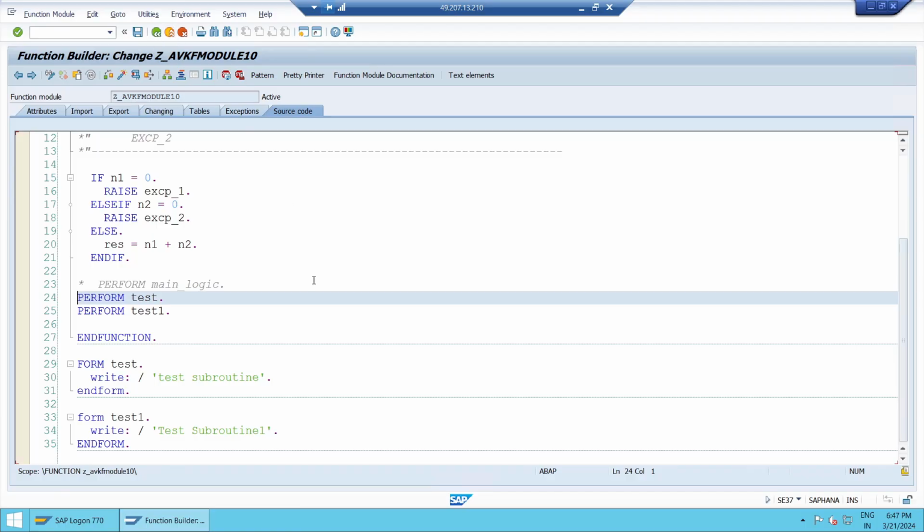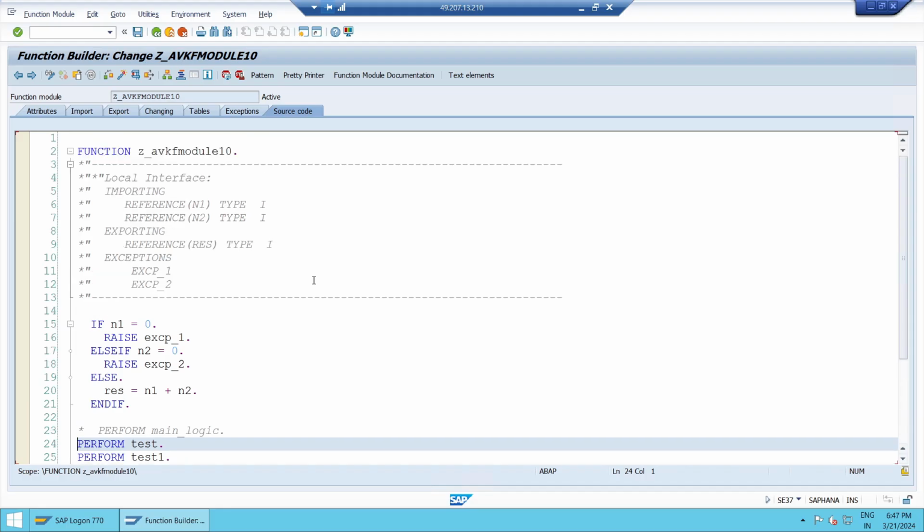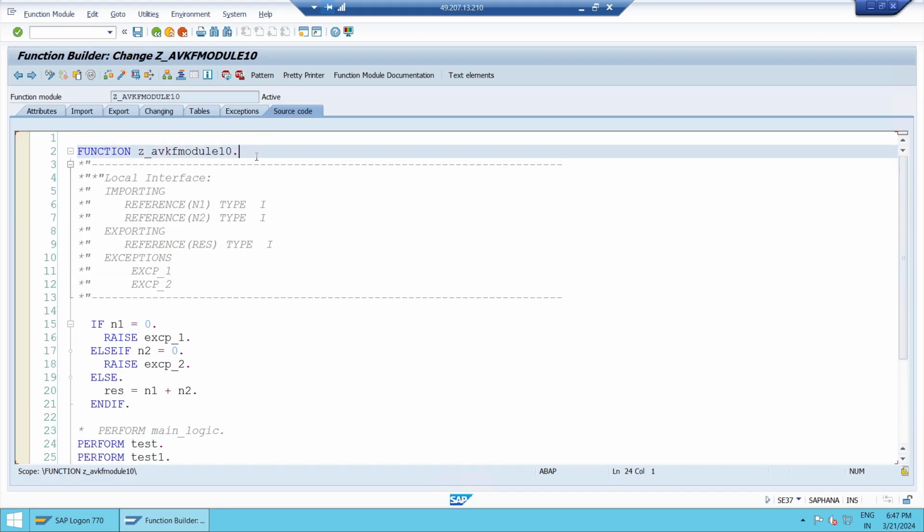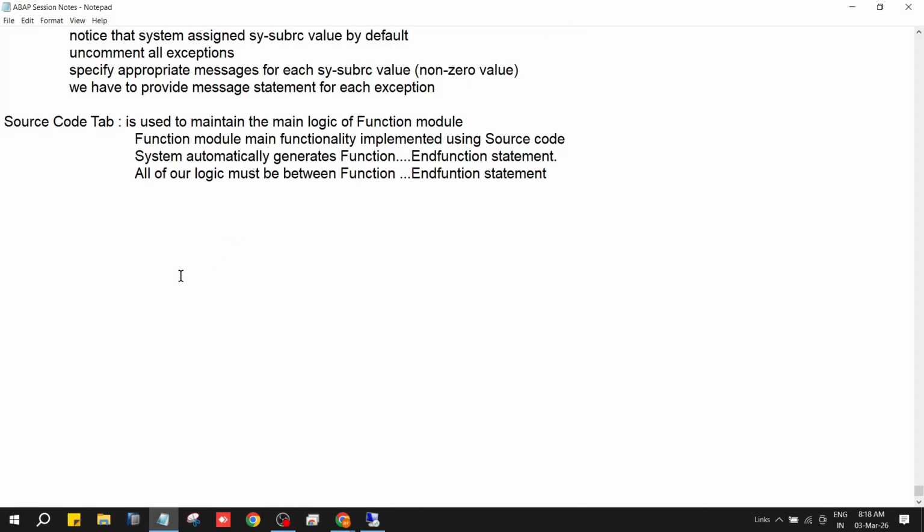Okay, so within the source code, what is possible? First of all, function, end function, between only we will write it. After that, you can write this. So let's first of all see, function builder automatically generates the local interface in commented form.